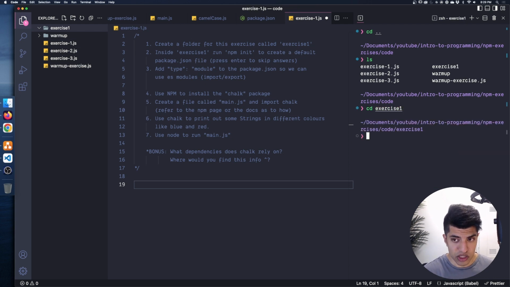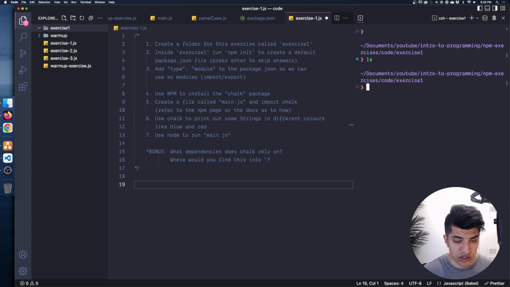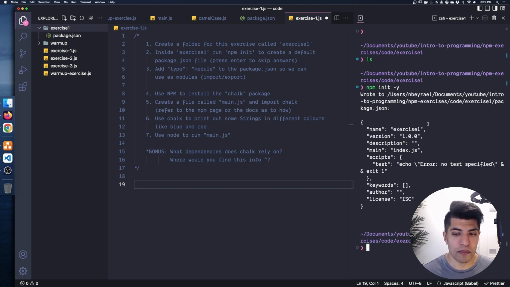And now I'm inside my exercise 1 folder. Okay, so if I do an ls, there's nothing in here. So I can now do an npm init. I'm going to run this npm init, and then there's a -y flag, which is going to just skip all that enter for us. So if we do npm init -y, that's going to just quickly create the JSON for us without actually asking us questions, so we don't have to spam the enter key.